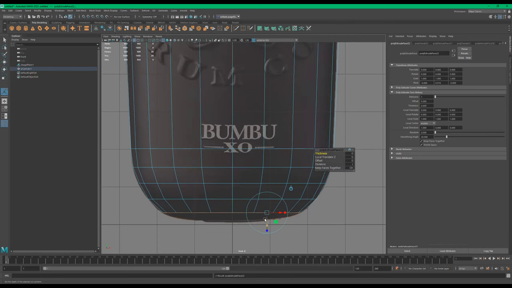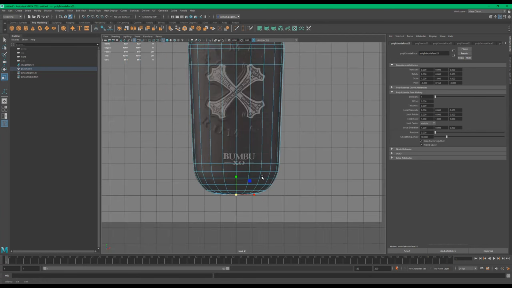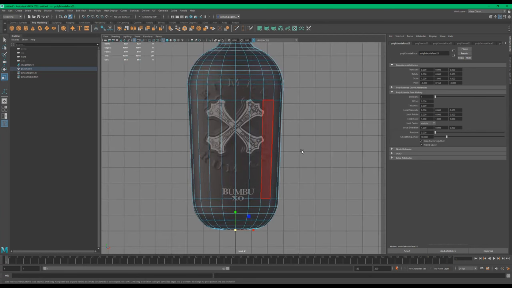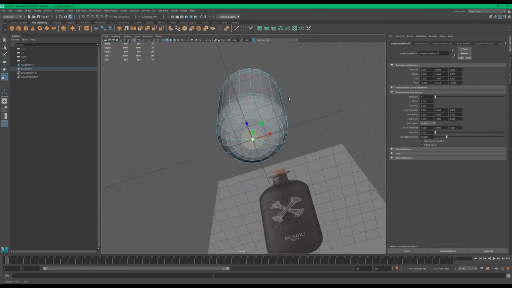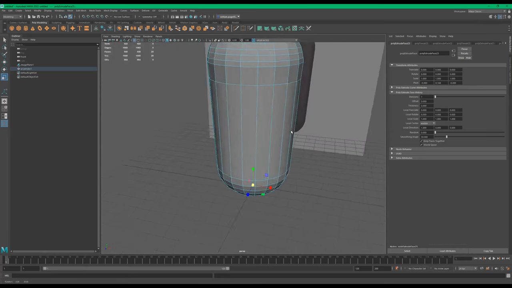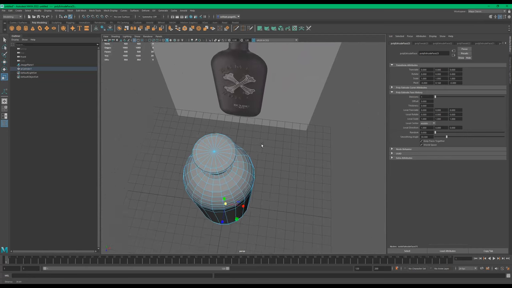G. W. Push it down. R to scale. Scale it in. G. W. Push it down. R to scale. Scale it in. So right here. Look, bang. We got ourselves a bamboo bottle.